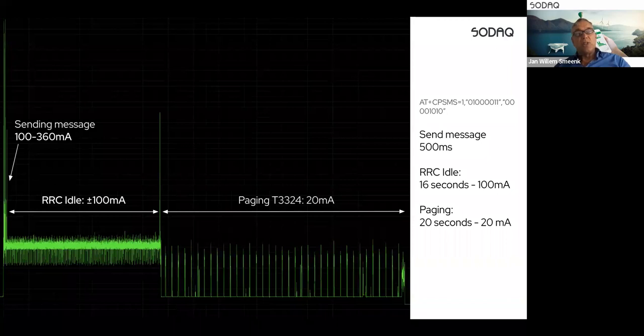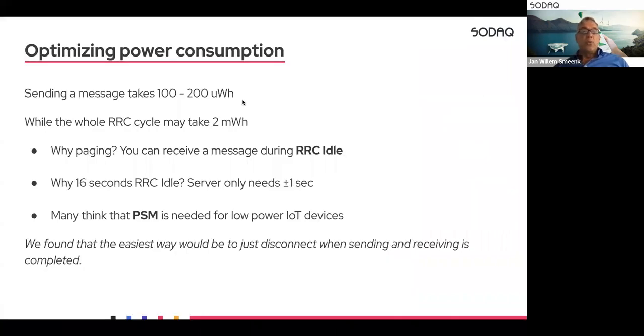Then we have to sit out the RRC idle period, which is somewhere between 50 and 100 milliamps continuously. And then we need to do the paging, which could be up to 20 milliamps in the paging window. So what we were asking ourselves is, okay, we send a message that only takes 100 to 200 microwatt hours, but we need to sit out the whole bloody RRC cycle. And that RRC cycle may take as much as 2 milliwatt hours. And then we do the paging.